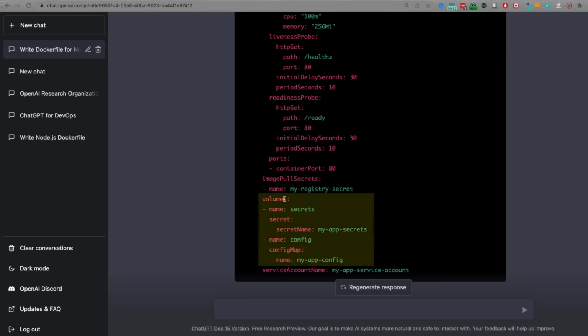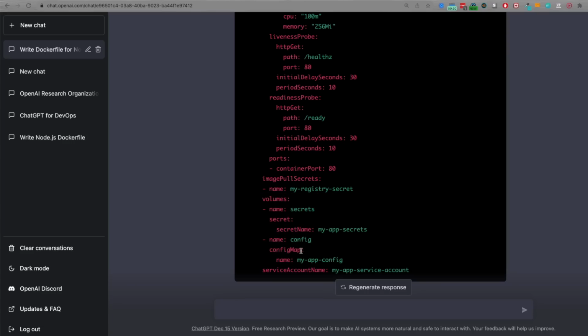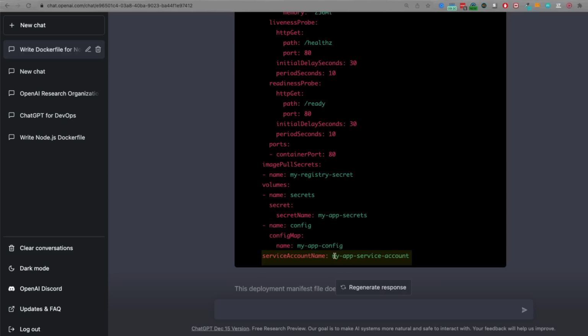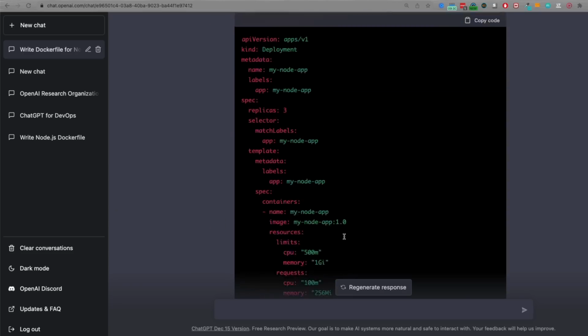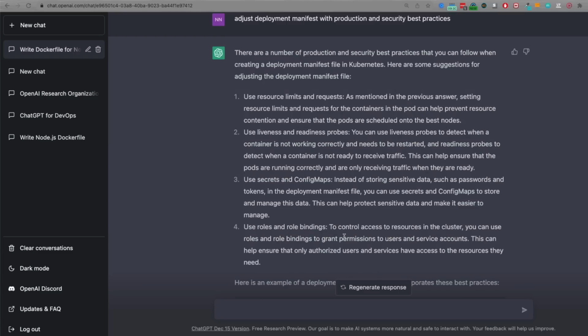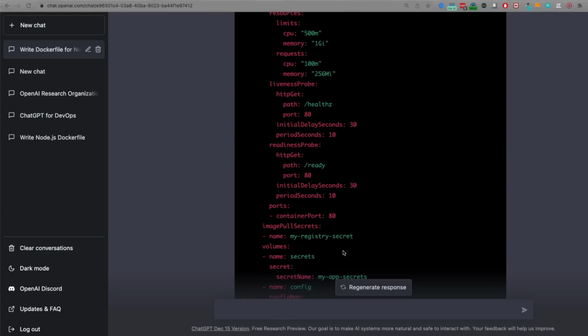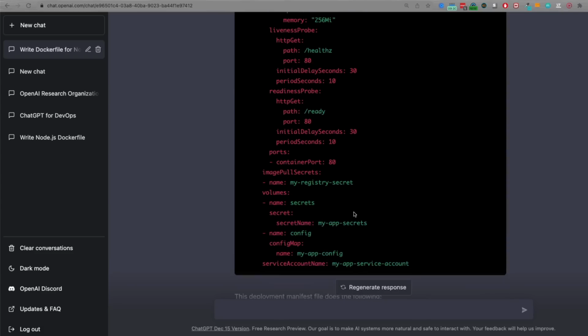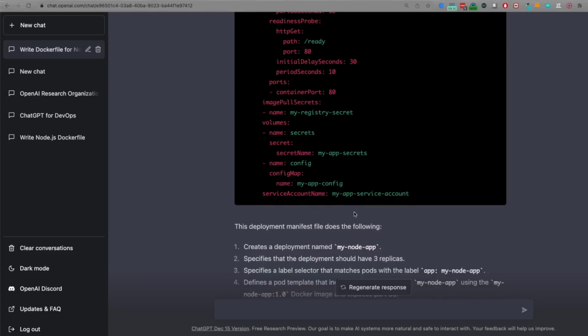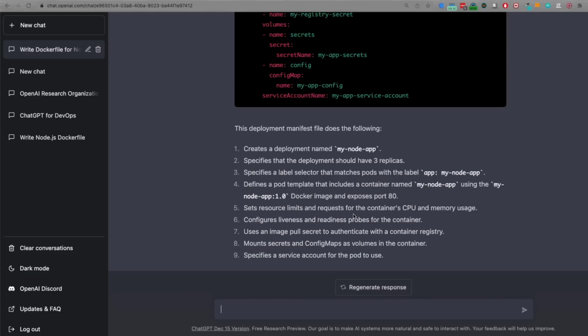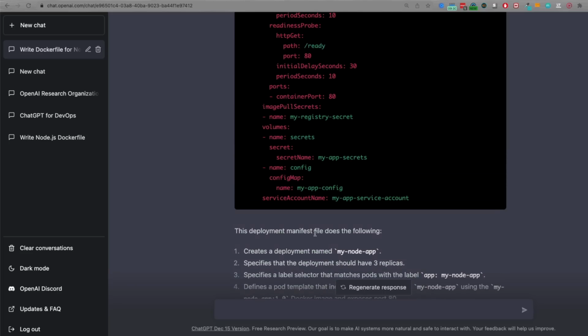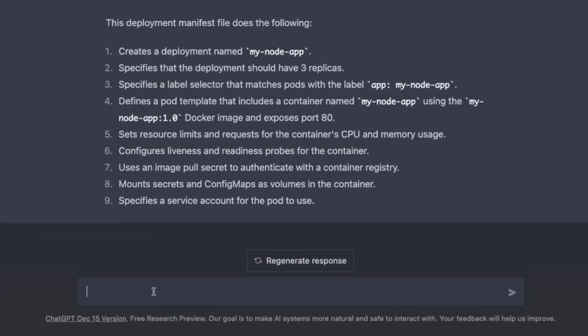It also added volumes for secret and config map, and added the service account name. So all the things that it listed above as production security best practices, like using liveness and readiness probes, the resource limits, secrets, roles, etc., it added all this configuration in the deployment file, which is awesome. I'm going to ask it to do one more configuration and just add it on top of this example. And let's see whether it can do that.